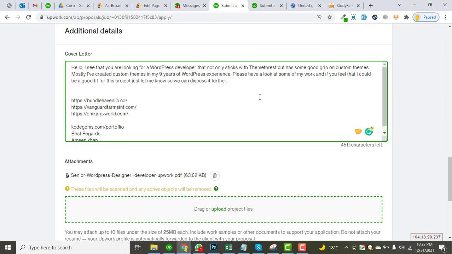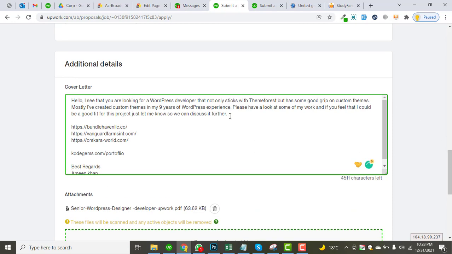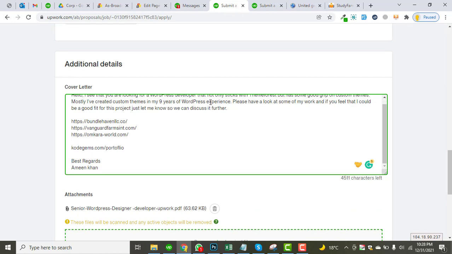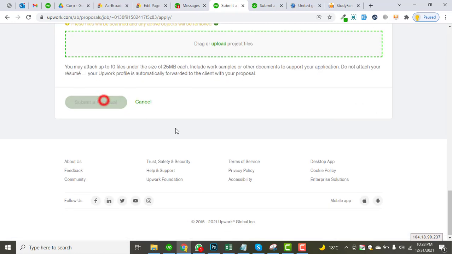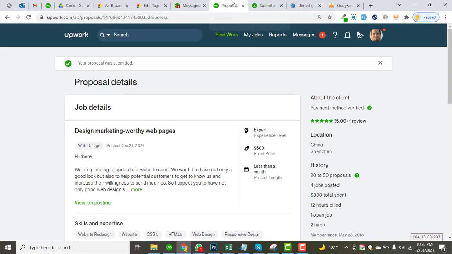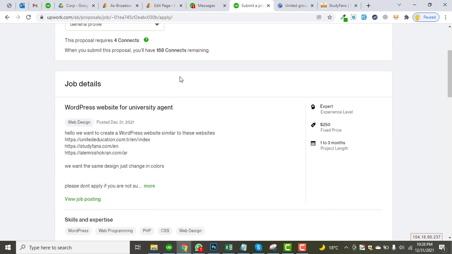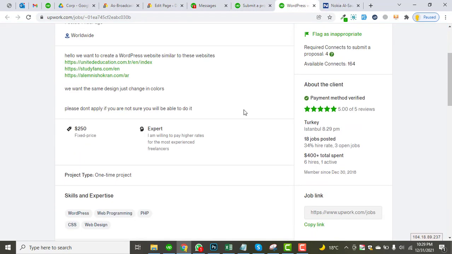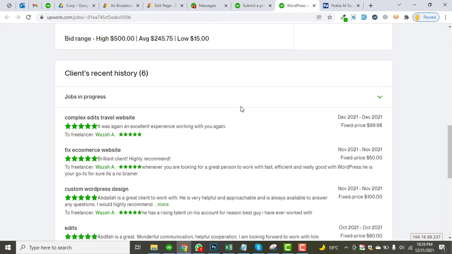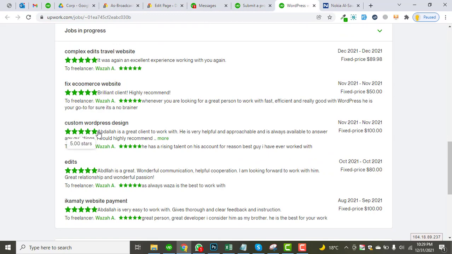So I just put these websites, around 3 websites, over here for the client, so he can see the relevant experience of my custom WordPress themes. I will go over here and submit the proposal, and I'll close it. And this one was a WordPress website for a university agent. So I'll go over here and select the name of the client. So the client name is Abdullah.